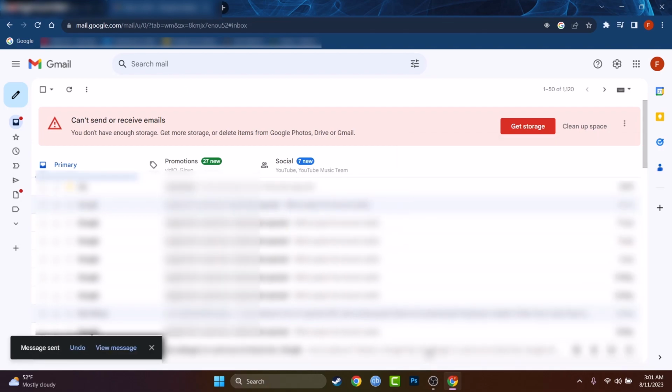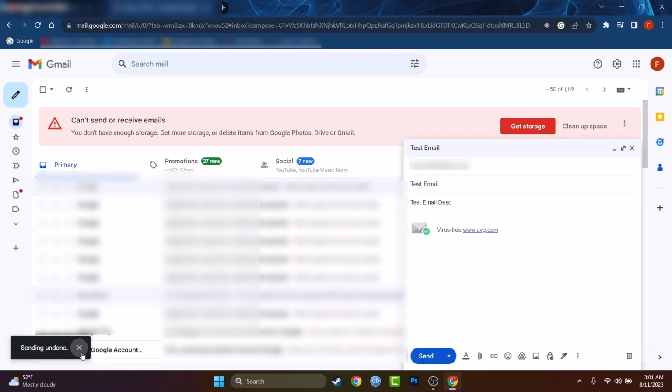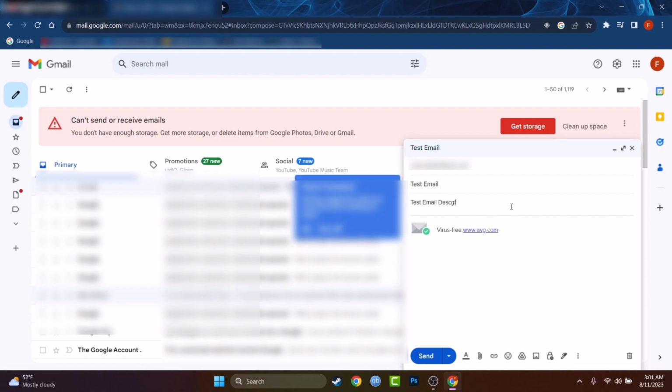What if we forgot to attach an attachment or an image, or maybe you just made a mistake? Well, don't panic, because you have an undo button right here, and if you press on that, you can recall the email within a period of time. And as you can see, it is the email exactly as it was before I sent it, with the description and the test. And now we can basically retype or correct the mistake which we made earlier.